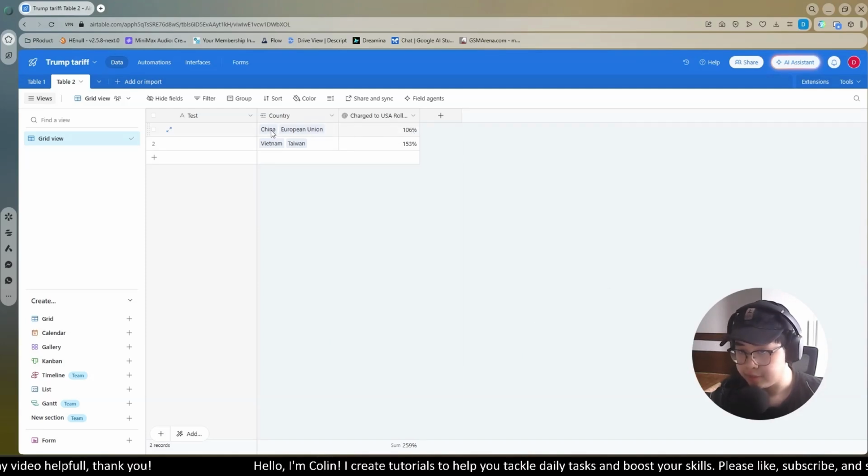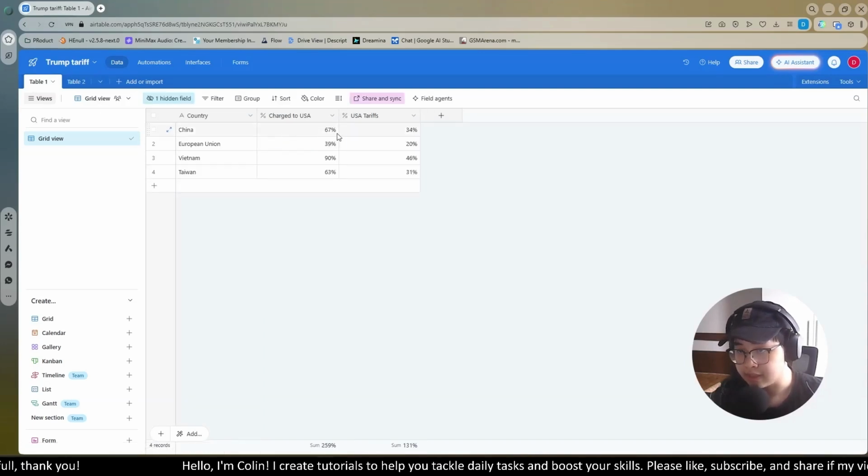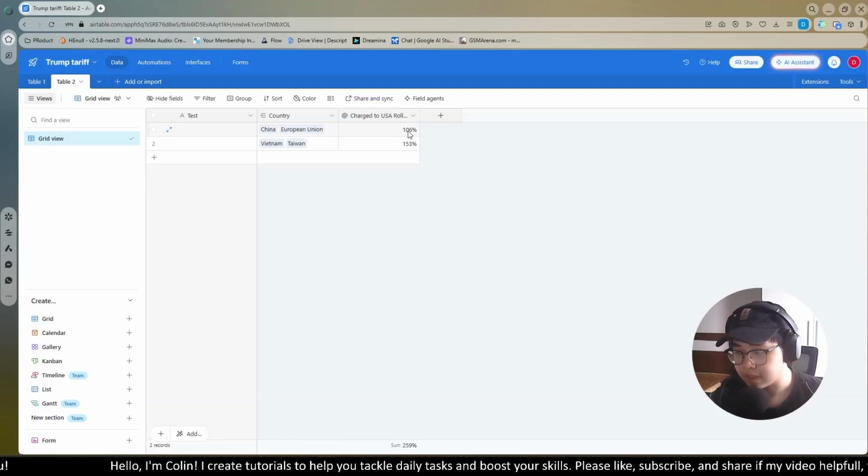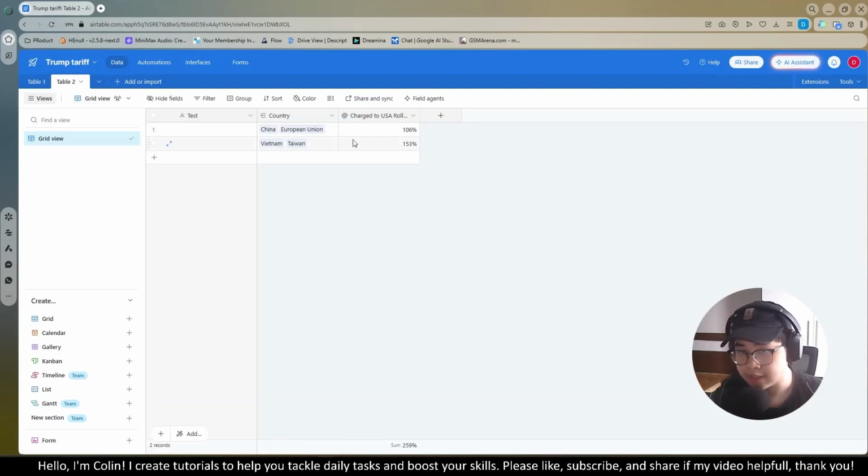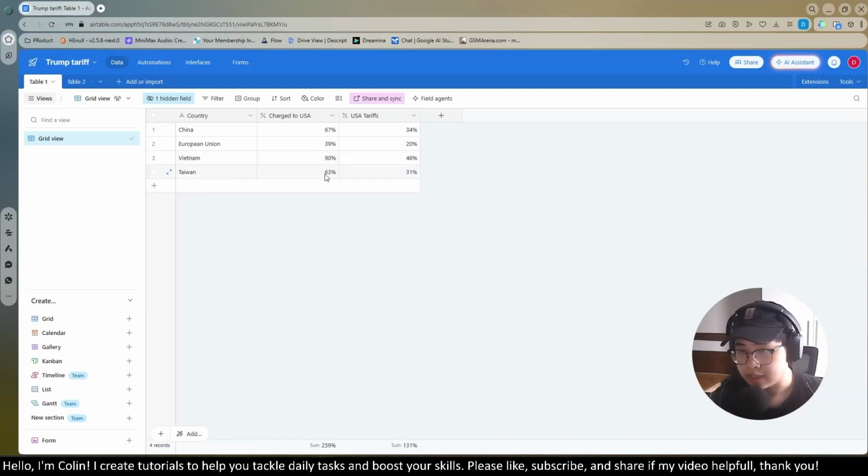Okay, now you can see it returned 106%. It's a sum of China percent and European percent. Like this one, China percent is 67%, European is 39%. We sum together and we have 106%. Similarly, Vietnam and Taiwan is 153%. You can see here 90% and 63%.